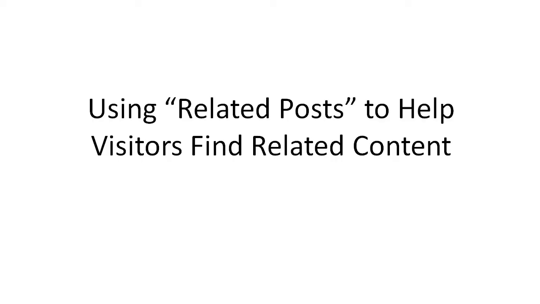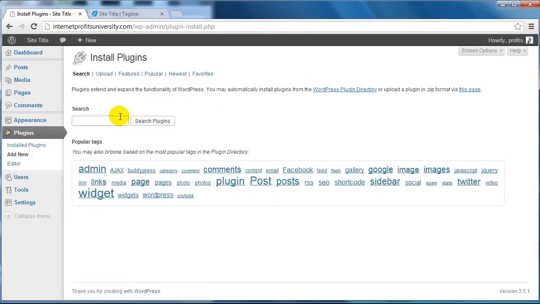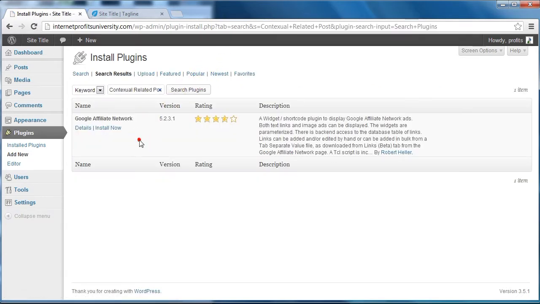And that's it. In this specific video, I'm going to show you how to use the Related Post plugin to help visitors find related content. So what you need to do is log into your WordPress dashboard, go under plugins, click on add new, and do a search for a specific related posts plugin called Contextual Related Posts. Click Search Plugins. We're going to go ahead and install that plugin.